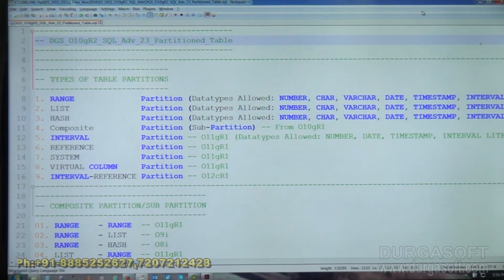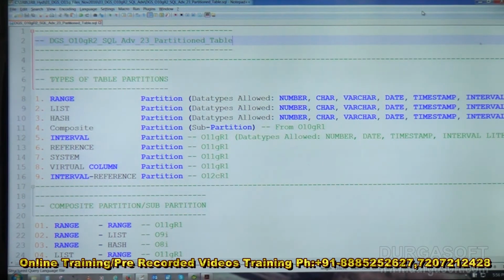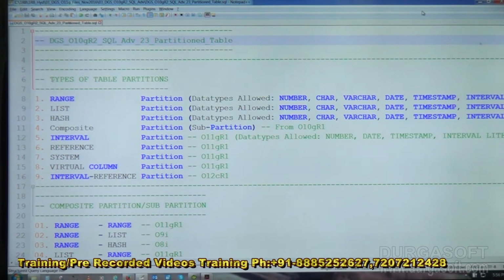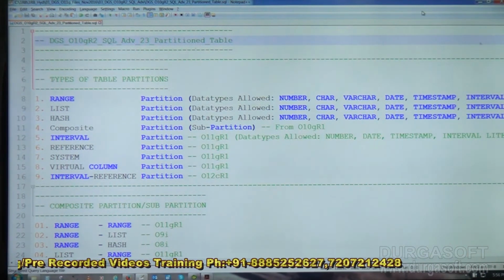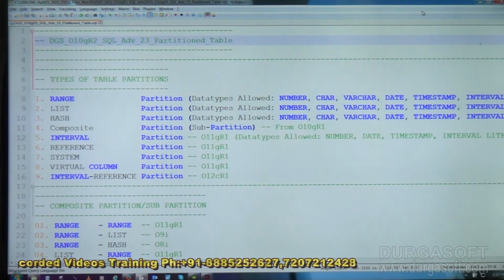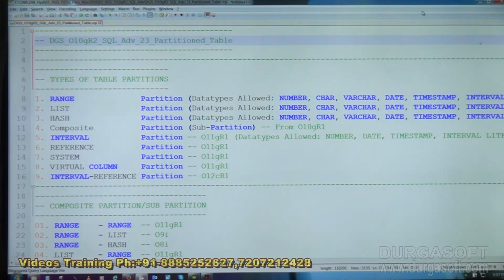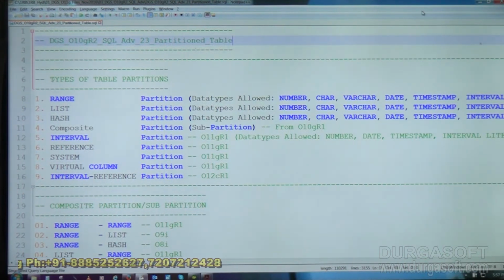But in case of interval partition, which is introduced in 11g, the partitions will be created automatically. That is the major advantage of interval partition. While creating the table we need to specify one base partition and the partitioning key. Based on the partitioning key, new partitions will be created automatically whenever new data arrives. That is the beauty of interval partition. The same thing is available in interval reference partition as well. When we say interval reference partition, it is not reference interval, it is interval reference. Interval is the base partition and reference can be the subpartition, so first interval and then reference kind of partition.